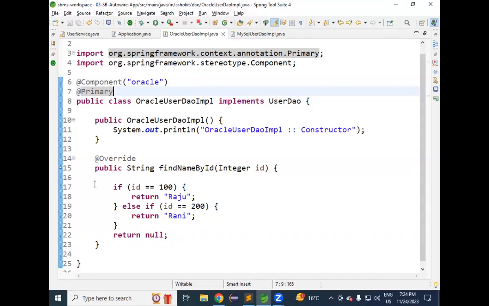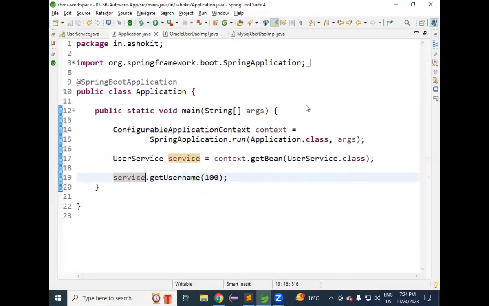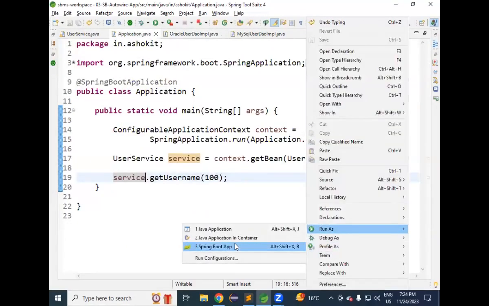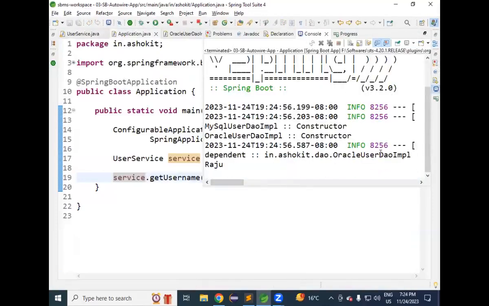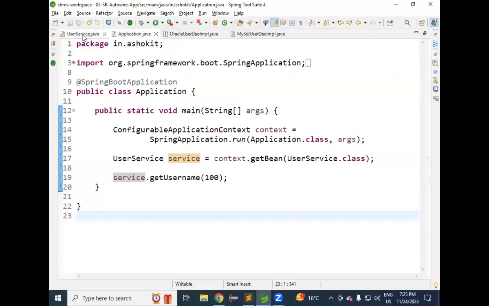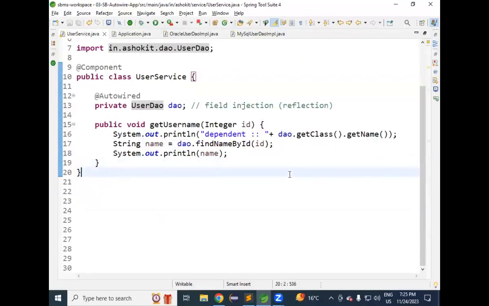I'm using @Primary for the Oracle. Run this, run as boot application. Now you see which one is injected? Oracle. So can we resolve the ambiguity problem by using annotations? To resolve the ambiguity problem with annotations, how many options do we have? 2 options. One is the qualifier option, another one is the primary option.